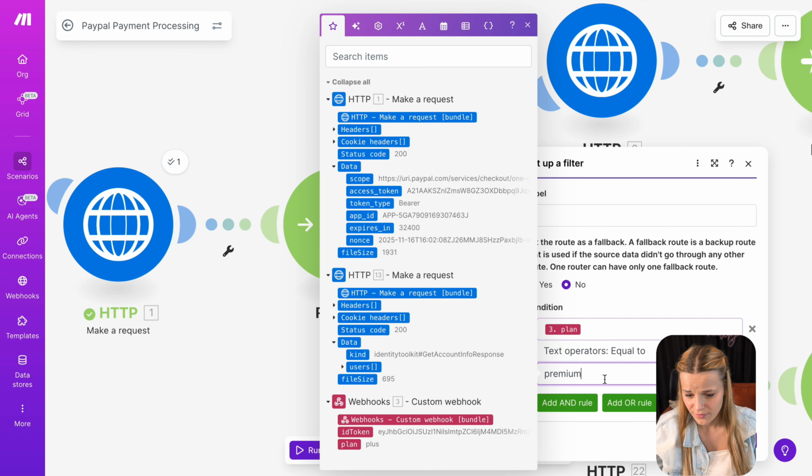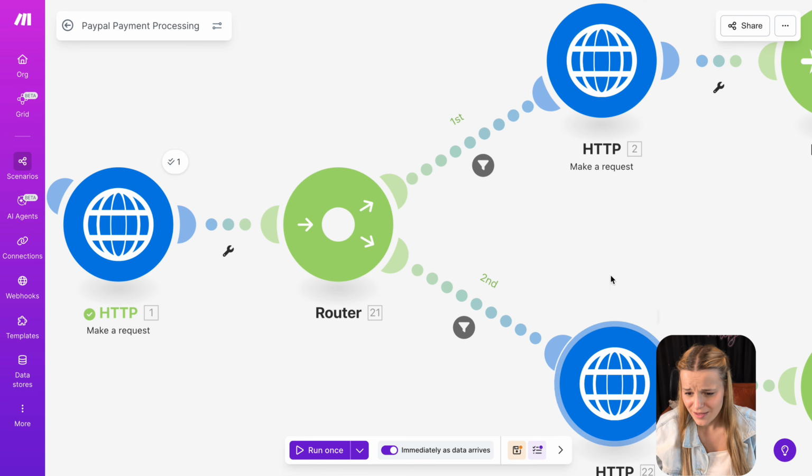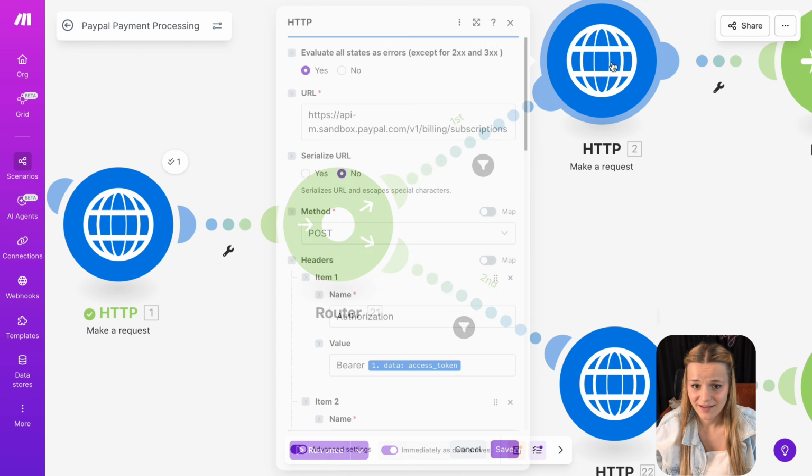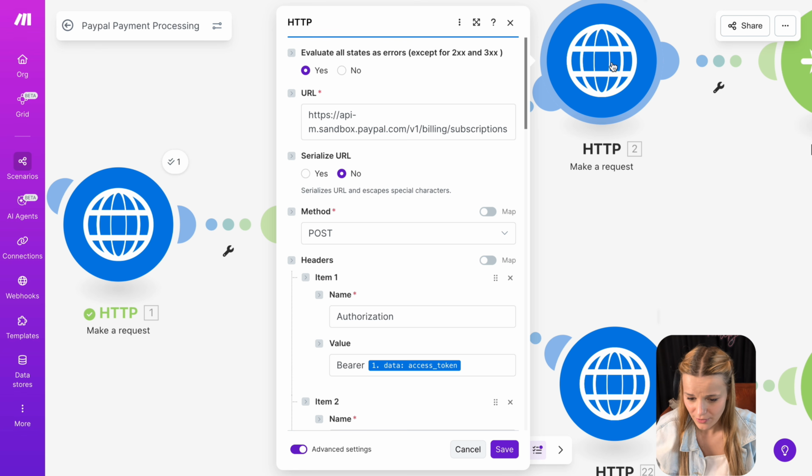And on the other one, it's going to be the plan, which is the premium. Now, the setup is going to be identical except for the plan ID. So let me go ahead and walk you through the first one. This module is going to be another request to the PayPal API, but this time to subscribe our user.